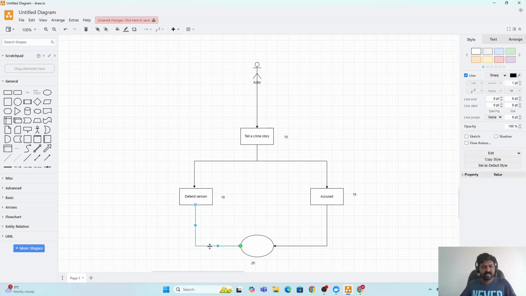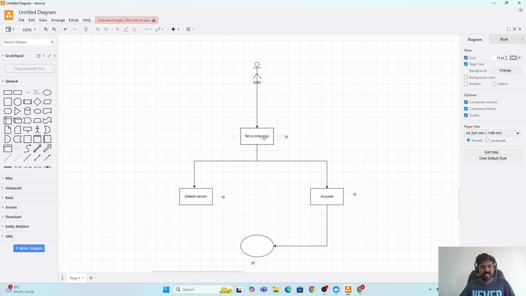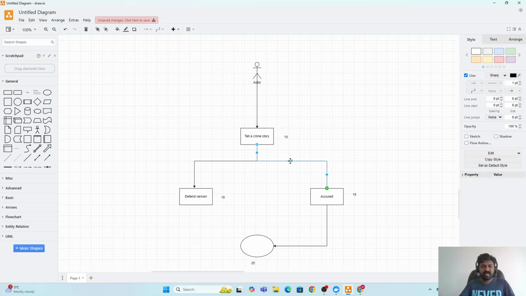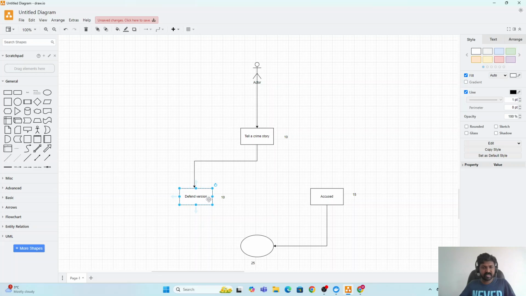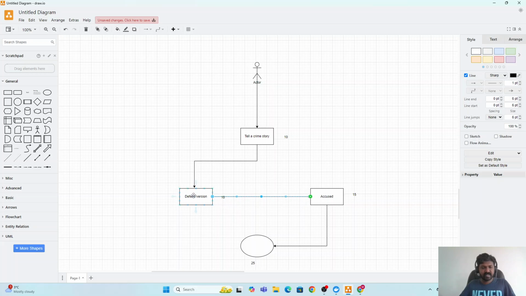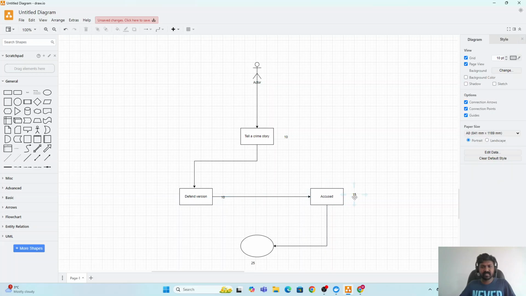We have another option: first we create a crime story. The crime story is given to the defend version, which may go and create a document that takes 10 minutes. Then the accused version will be creating a document that takes 15 minutes. So here it will take 25 minutes plus 10, a total of 35 minutes. So 10 minutes additionally it is going to take. This is called serial execution, and the one we discussed previously is called parallel execution.